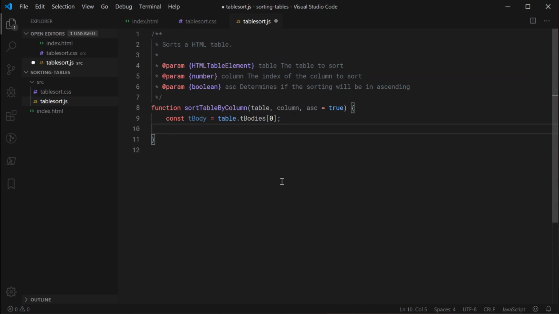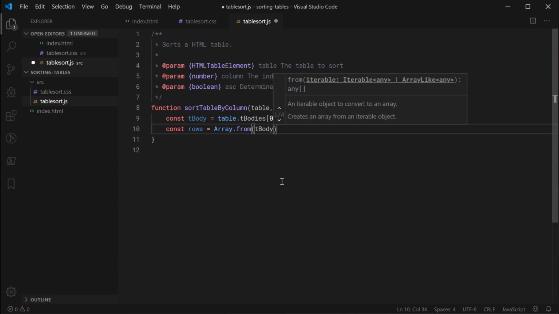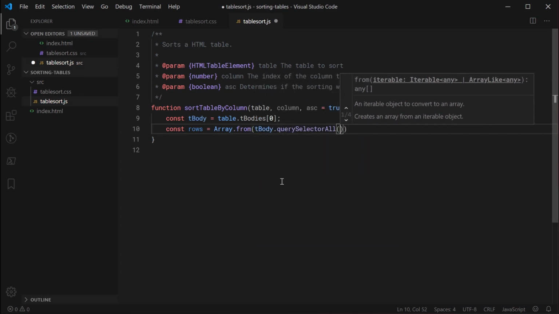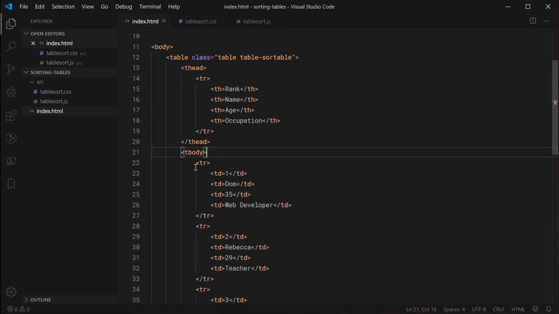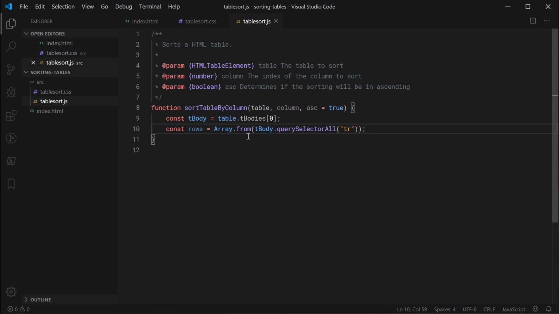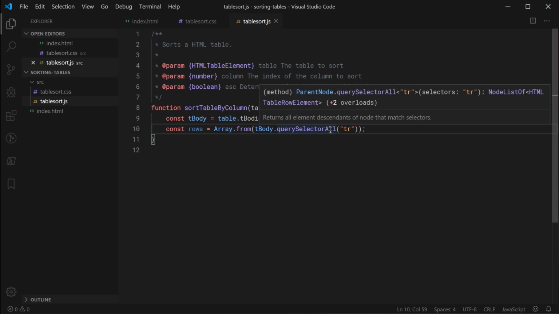So now we can make a new second constant, and this one's going to be called rows, equal to Array.from, and we're going to be saying here tBody.querySelectorAll, and we're going to pass in here tr. So we can pass in here tr, and basically here we're just selecting every single table row element, so every single one of these that are inside the tbody. Okay, and by using Array.from, it guarantees that we're going to be getting an array of TRs instead of the NodeList, and that's going to be important for doing the actual sorting.